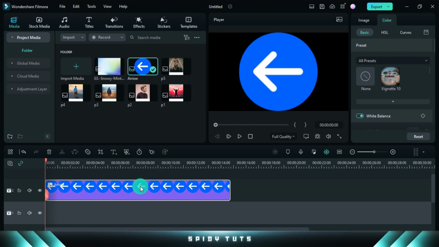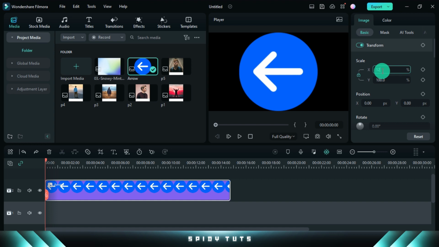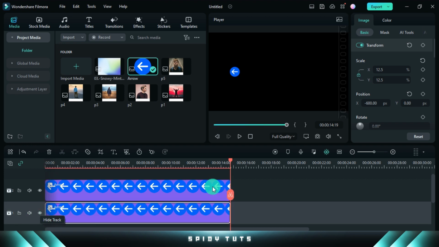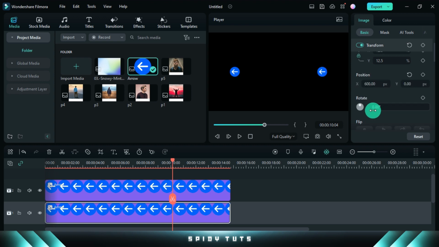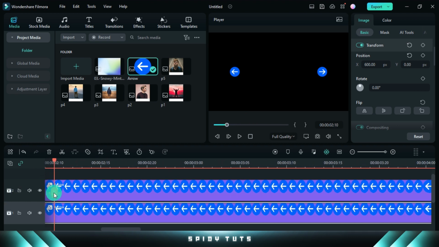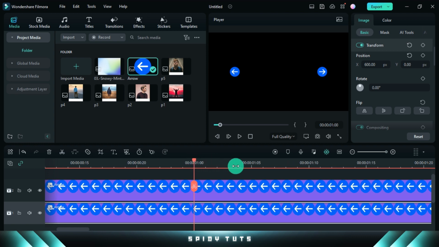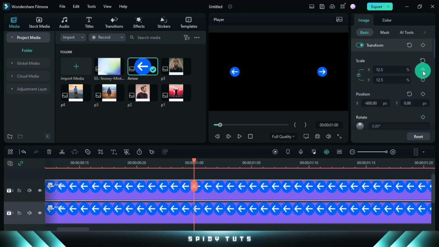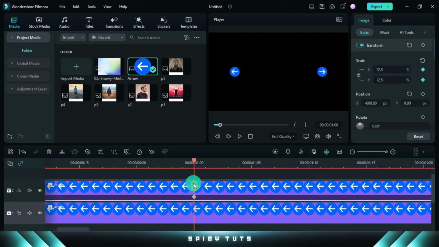So first, let's add the arrow icon. And now to give animation to the icon, let's use keyframes.